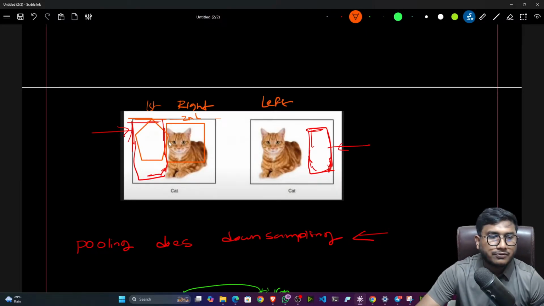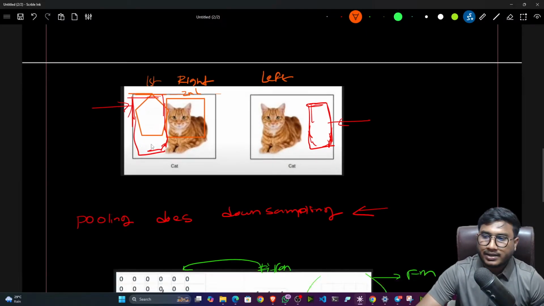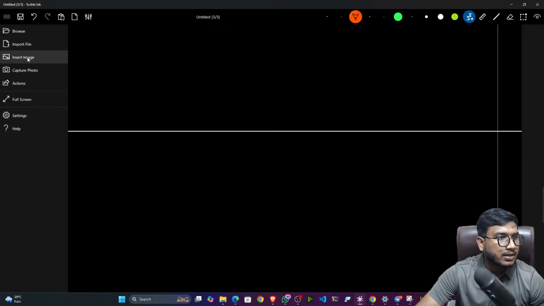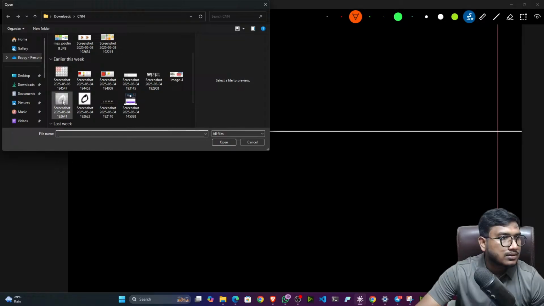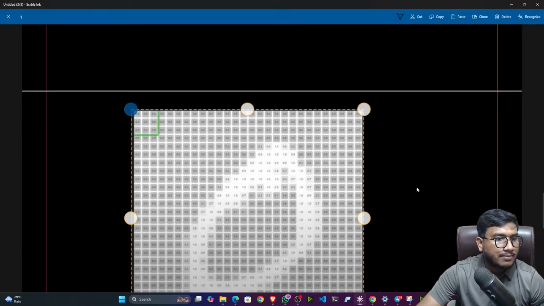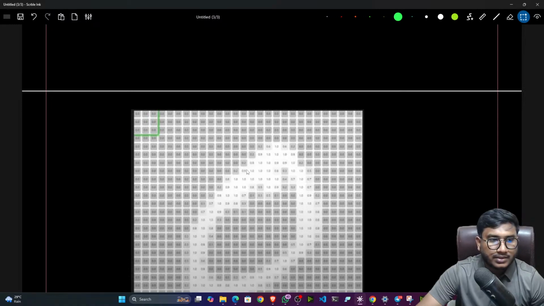But whenever you have the features, that means there will definitely be some number, because previously I also showed you one image. So let me take that image. This image I can consider. See, wherever you have the numbers, wherever you have the features, it will have some numbers. And wherever there is nothing, it's black, there would be 0.